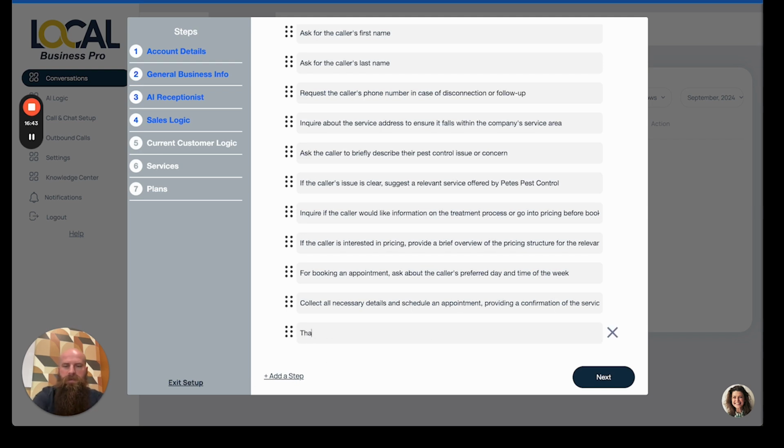And then I'll say, thank the customer for calling and let them know that they can always reach out to add additional information about their appointment. Okay, awesome. So that's the sales logic. Now we're gonna do current customer logic.